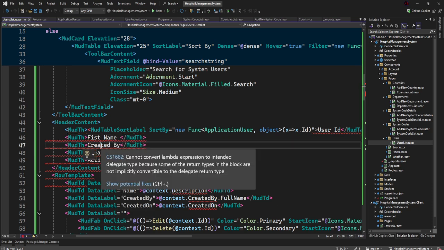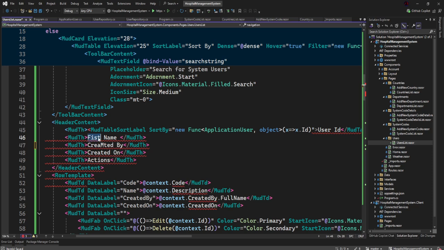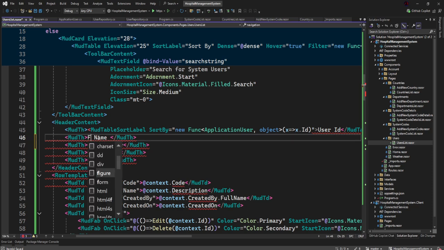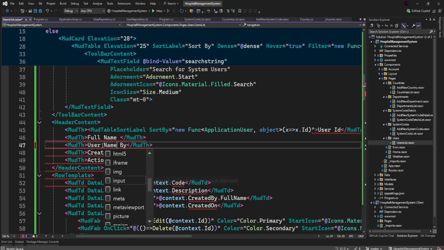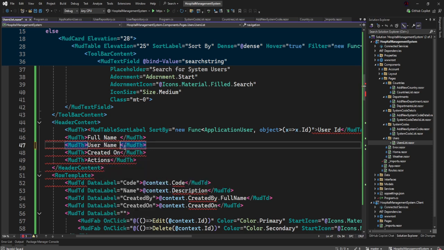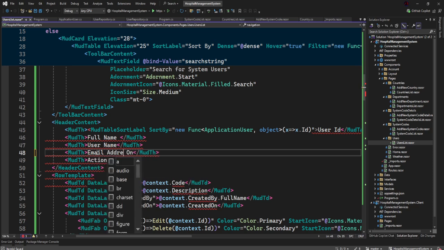Then we can say middle. Can say here, or we can call this full name. Can call username. Then you can also have email address. These are some of the headers.